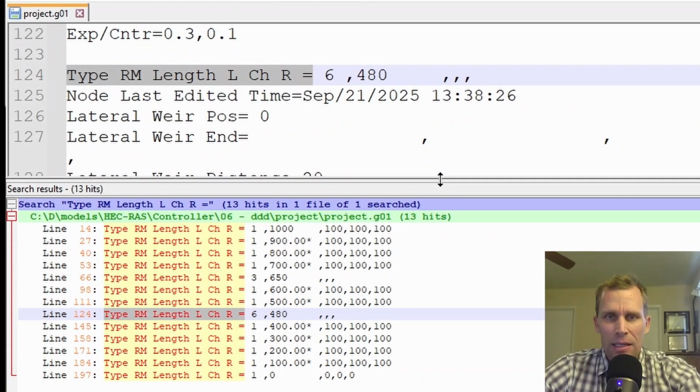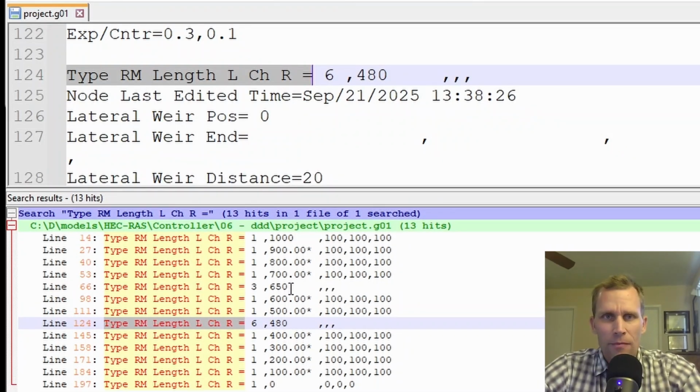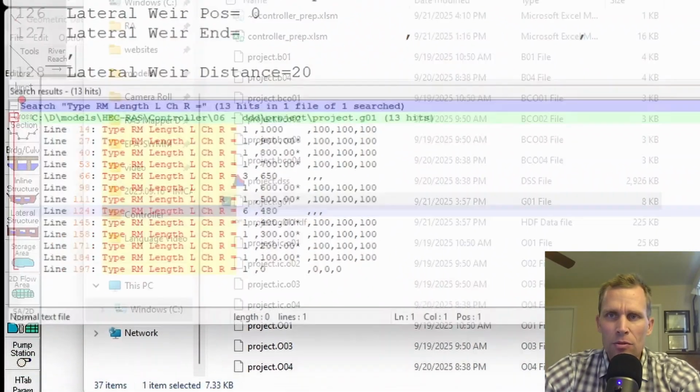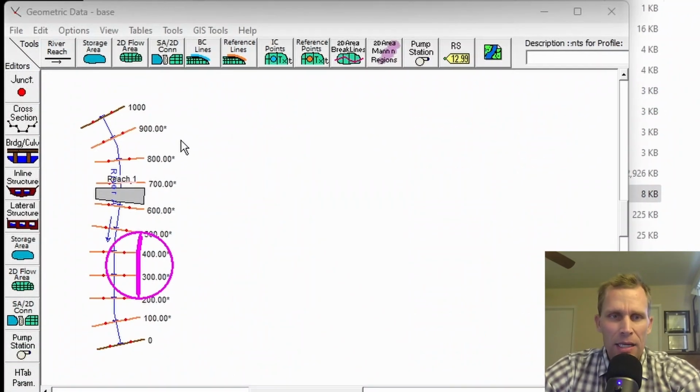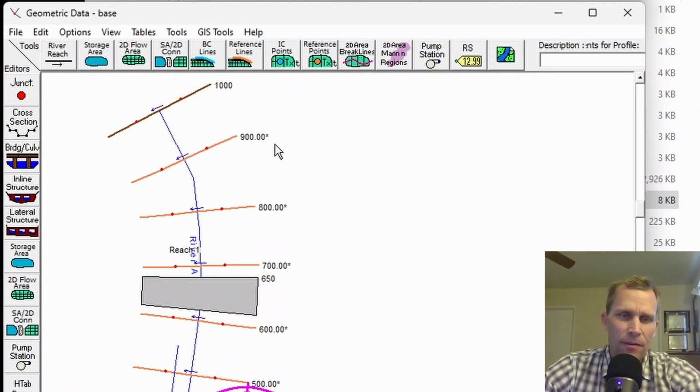The IDE I use a lot of the time is Notepad++, in case you're interested. But a lot of IDEs have similar search capabilities like what I'm showing here. All right, so just for kicks, let's go ahead and close that. Let's add an inline structure. How about further upstream, maybe at river station 850 right here.